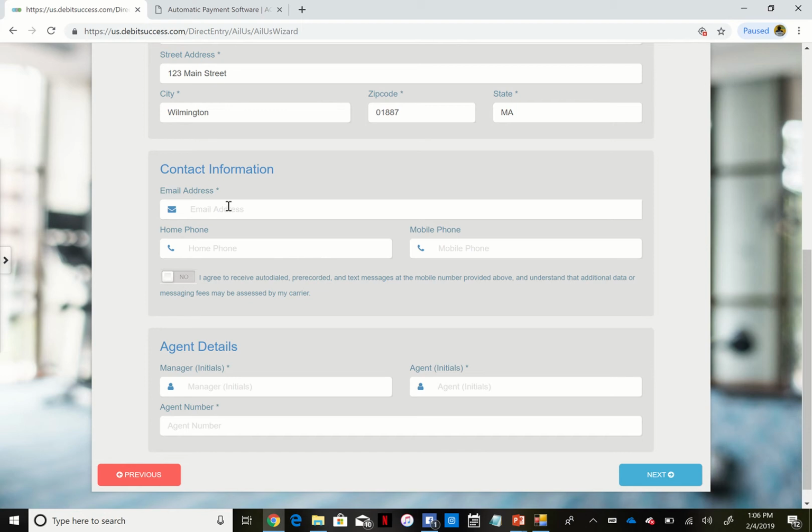Now, for the contact information you see here, there's a spot for email address. You put the client's email address, whichever is most accessible for them. So I would put Jake's email address here. Just because I need to put a proper email address, I'm going to put mine, but in reality, this is the client's.